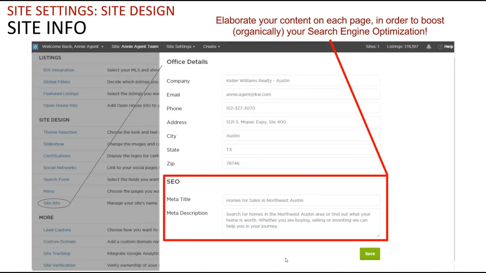Now scroll down, you see your office details. So office details is about your office specifically. So in the company, it should be your market center name. So in case of this one, it's going to be Keller Williams Capital District. And again, just repeat the email, and the phone number can be your business extension number.